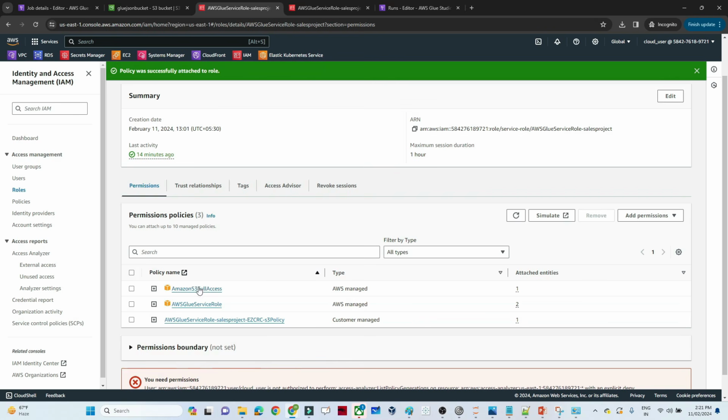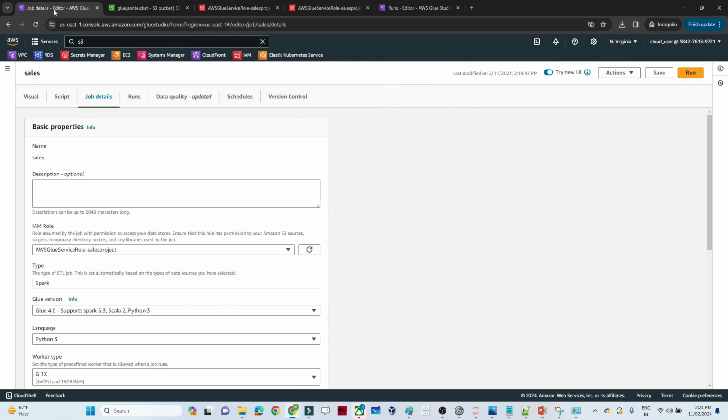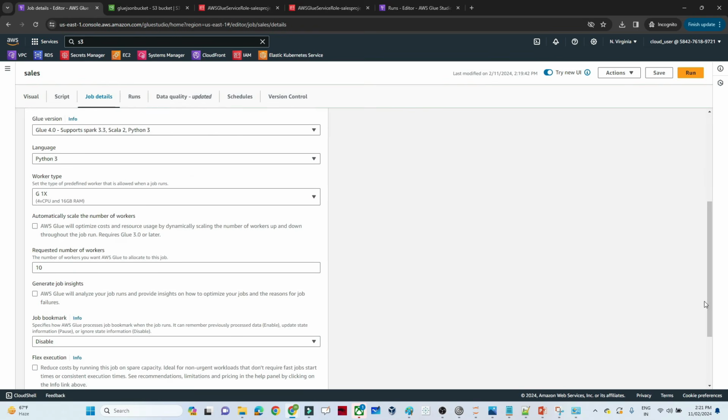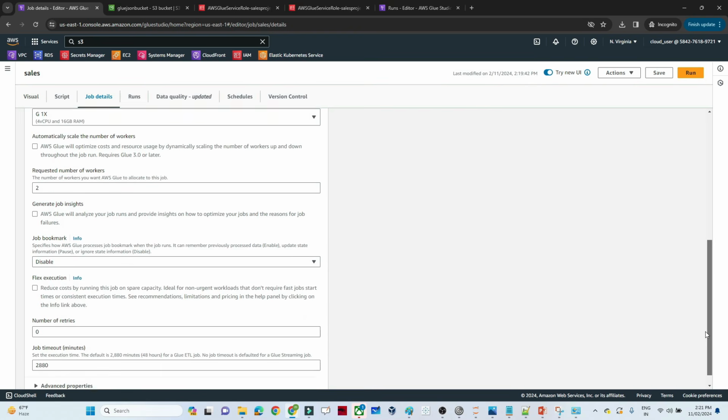Now our Glue roles are ready. We have a permission here. Now go to the Glue job again. So this is the IAM role we have selected, and at the bottom you can see the language we are using, Python. Worker type, we have selected G.1X as of now, and for the workers we will select only two, because as of now we are only doing a practical and we only have limited data.